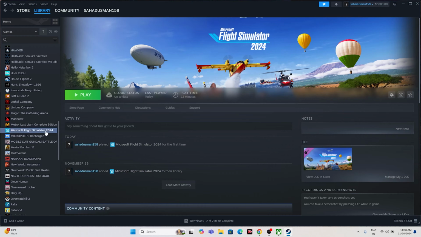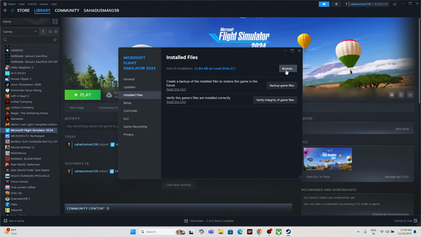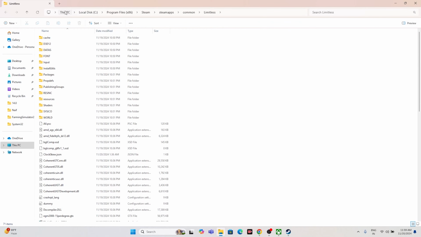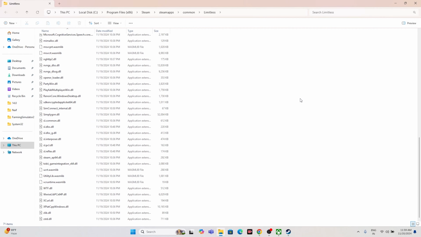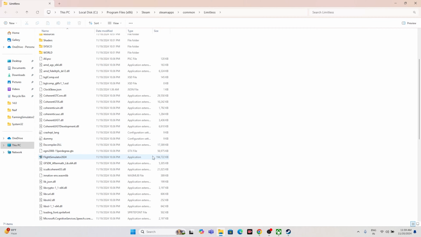So what we need to do is right click on the game, go to properties, installed files, and click on browse. That will take you to this particular folder. If you check at the top, this PC, local disk C, program files x86, Steam, steamapps, common, limitless. So this is the folder. If you scroll down, you'll be able to see the application. This is the Flight Simulator 2024.